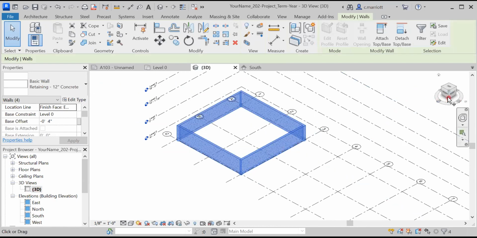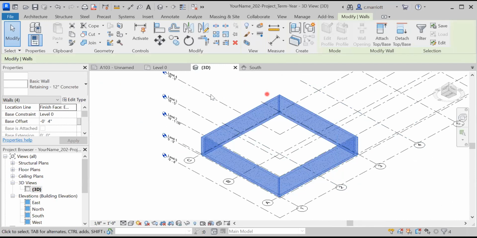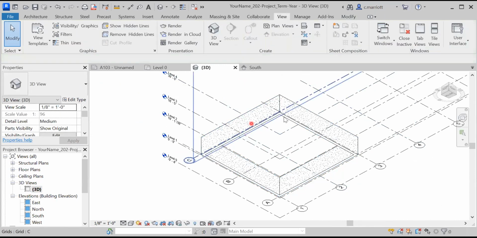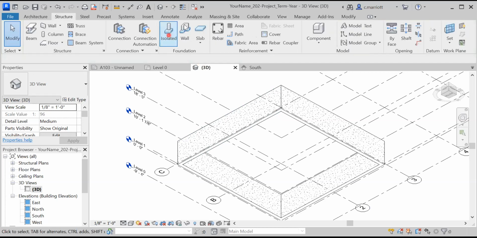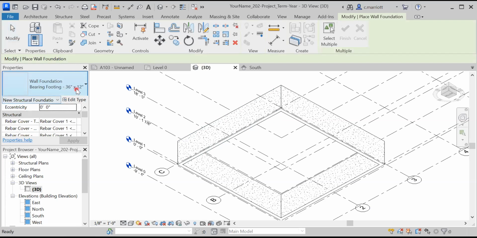I'll click to the bottom. So I'm looking at these walls from below. I'm going to deselect so they're no longer blue. I'm going to then place a footing at the bottom of these walls. So when I go to structure, there's a wall footing tool here. Click on that. Now it's going to default to a 36-inch wide by 12-inch deep footing.